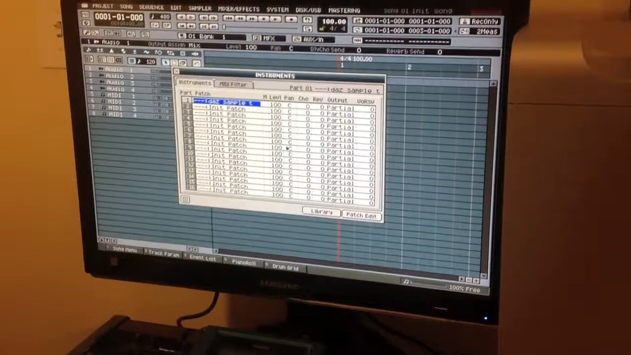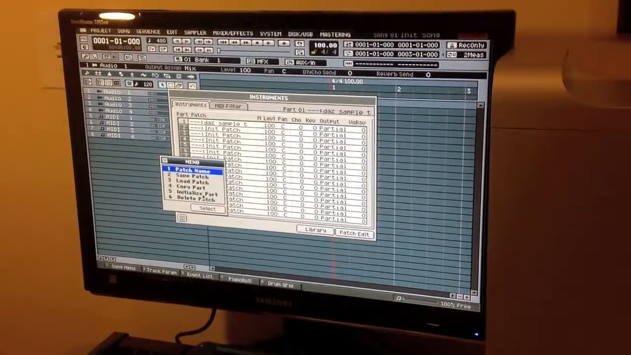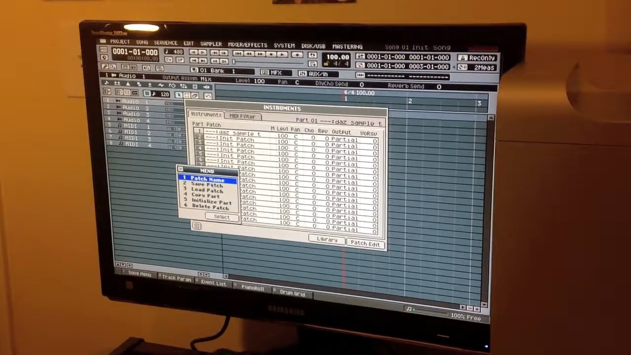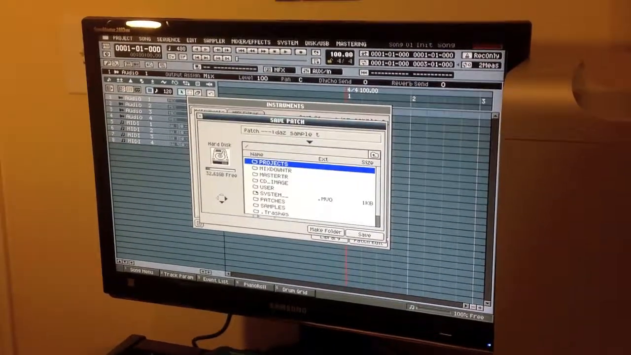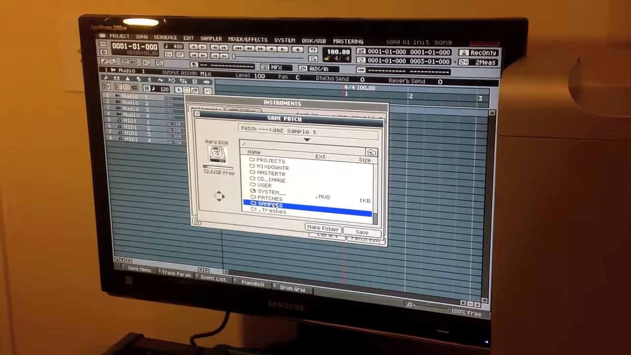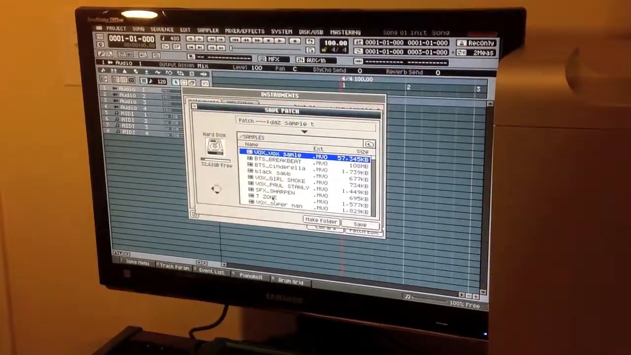Okay, so now we have it loaded on there, and to save it, if you want to save that patch and keep it together with all the rest of your patches, go to Menu, Save Patch, and then it's going to ask you where we want it to go in the Samples folder, and then just save.